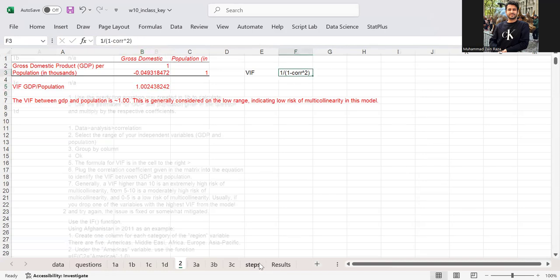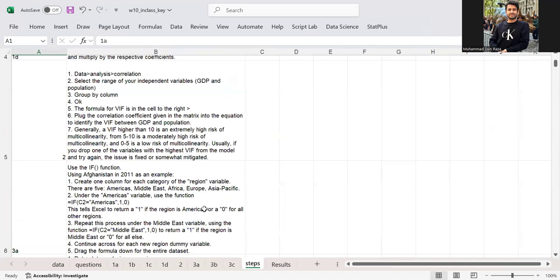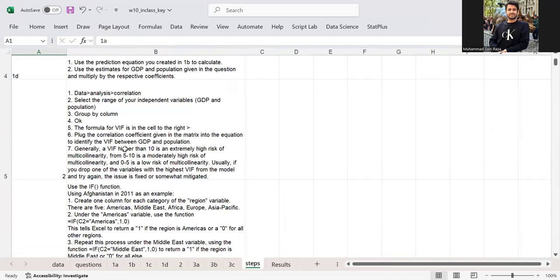And if you know from the lecture, a variance inflation factor higher than 10 means there's an extremely high risk of multicollinearity. From 5 to 10, it's moderately high risk, and 0 to 5 is low risk. If it's high risk, then you drop one of the independent variables because they're correlated to each other, so they are affecting each other, and you don't want both of them there. In this case, because our risk of multicollinearity is low, we don't need to drop any of the variables.